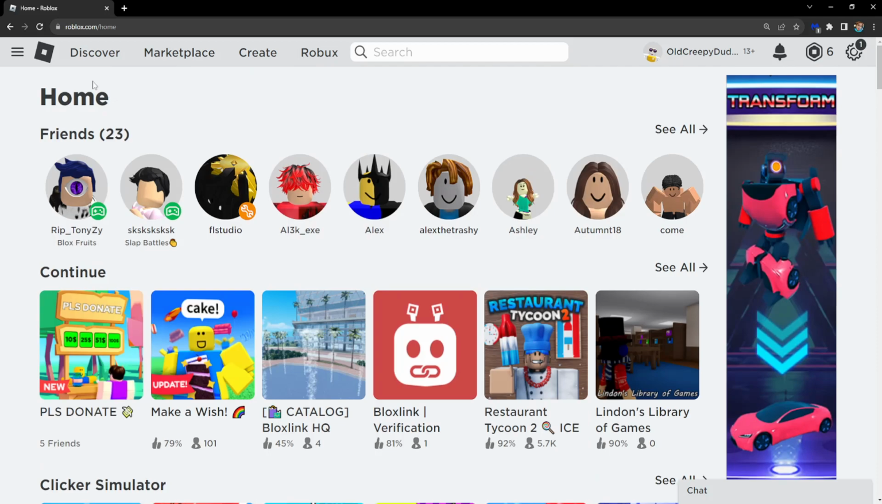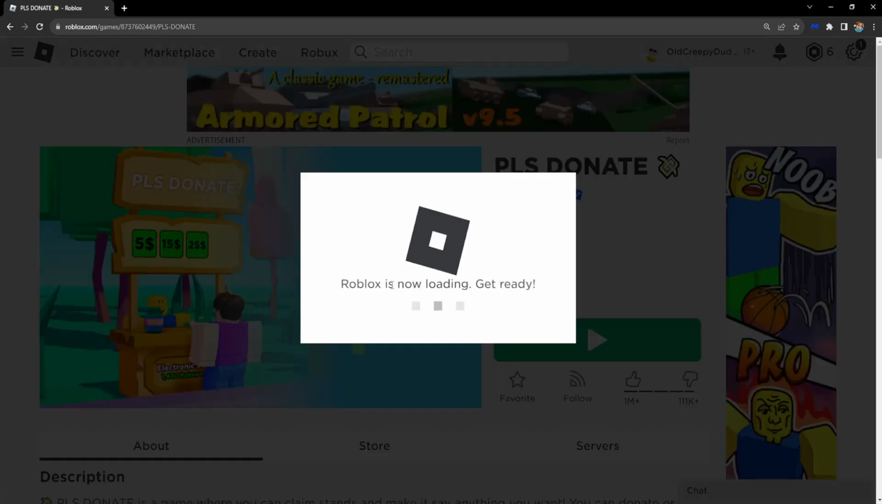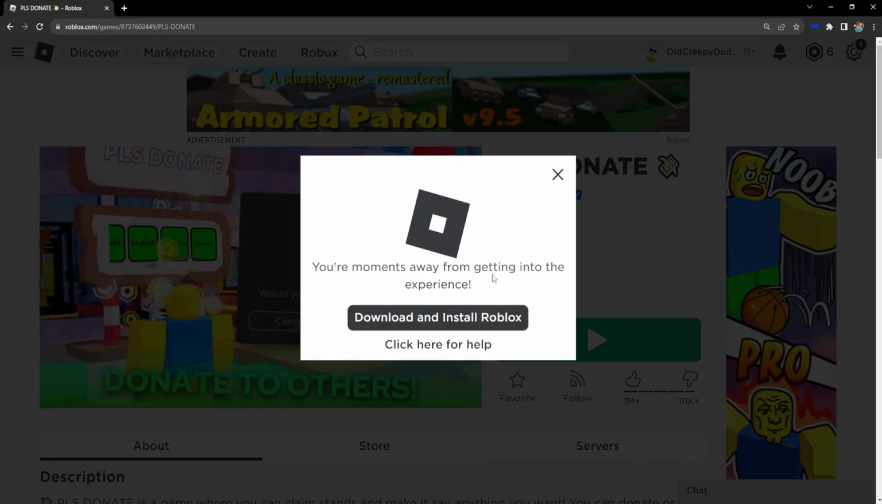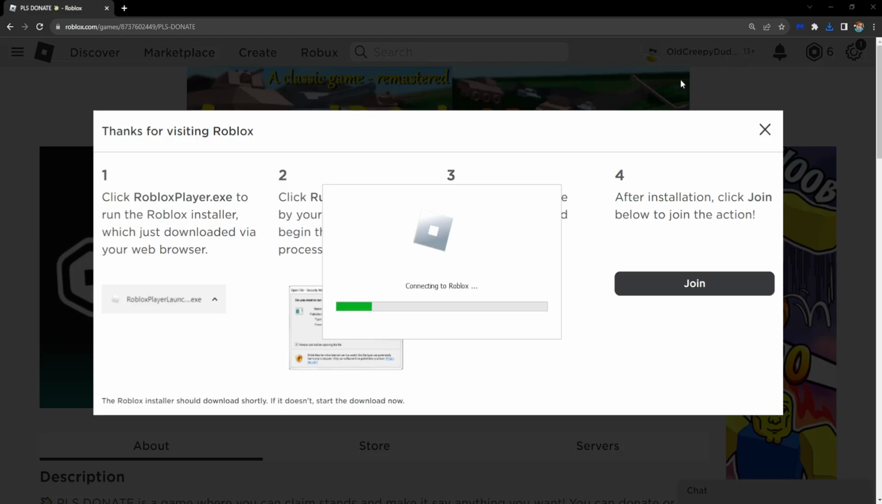Now we want to go to roblox.com, open up any game. And basically what this is going to do is trigger the install. So it's going to detect that we no longer have Roblox and it's saying that you're moments away from getting into the experience, download and install Roblox. So here we have the launcher at the top. We want to press on it.